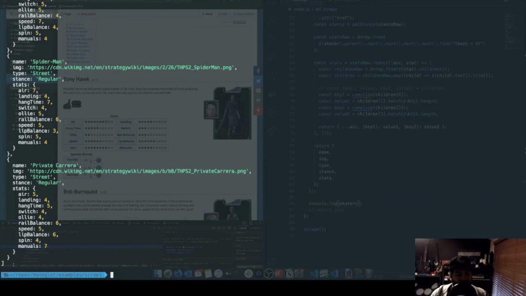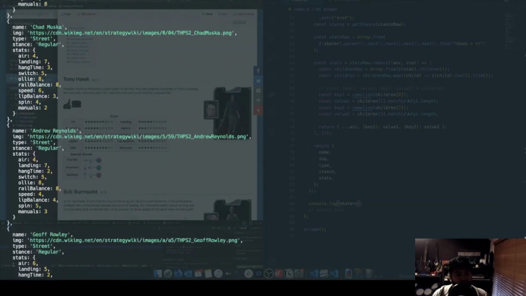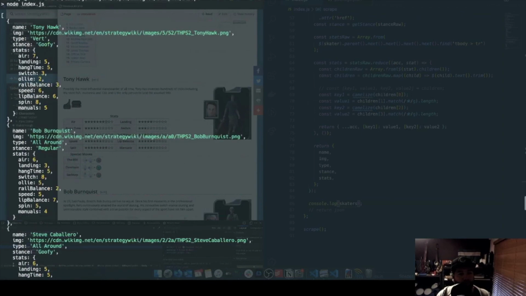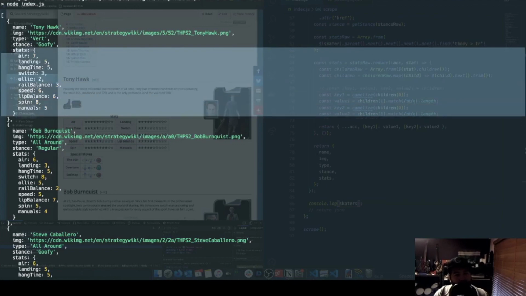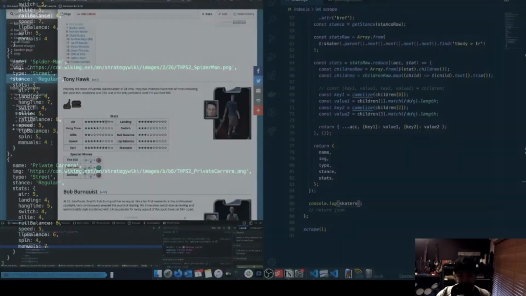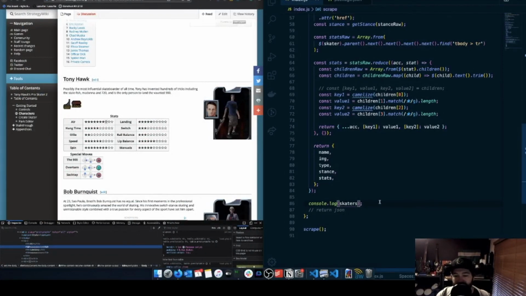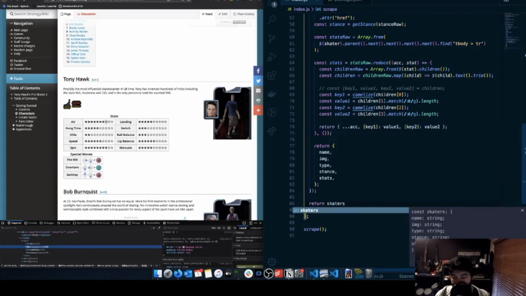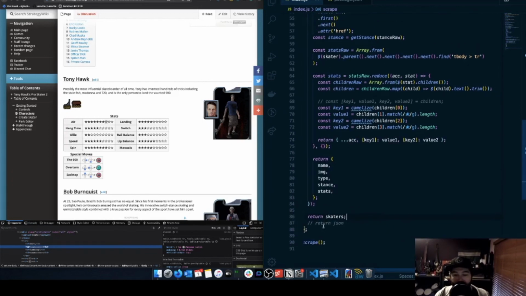So if we scroll up a bit, we have Tony Hawk, we have his image, his type is vert, stance is goofy, and then all of his stats, and then we've got Bob Burnquist, Steve Caballero, and so on. So this is finally working. The last thing we need to do is, rather than console log this, we want to return our skaters. And then we should have done each of our steps.